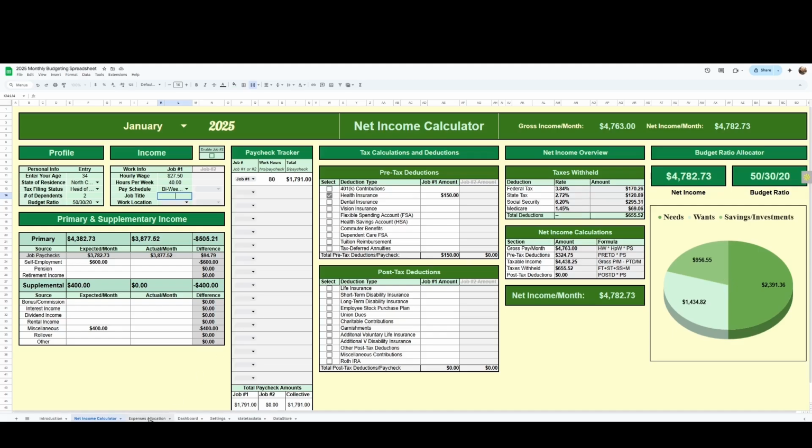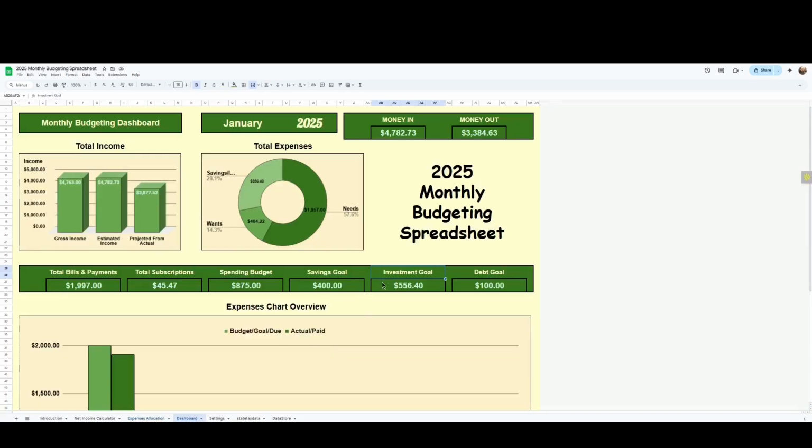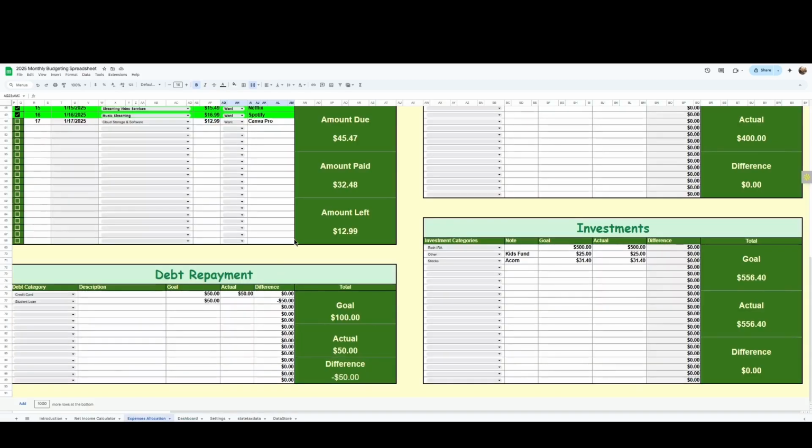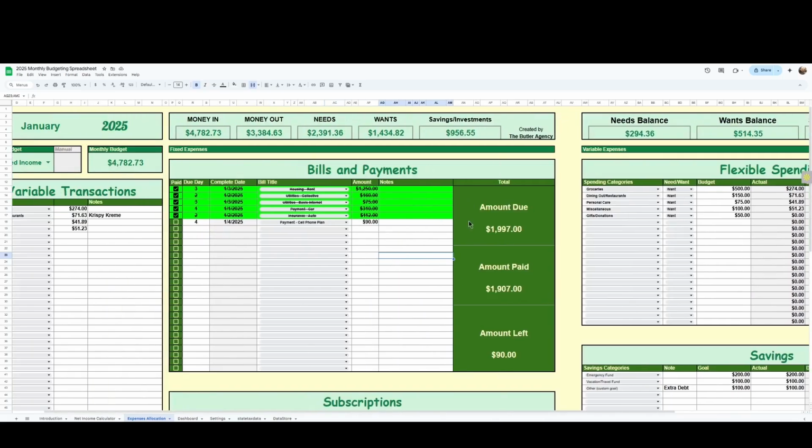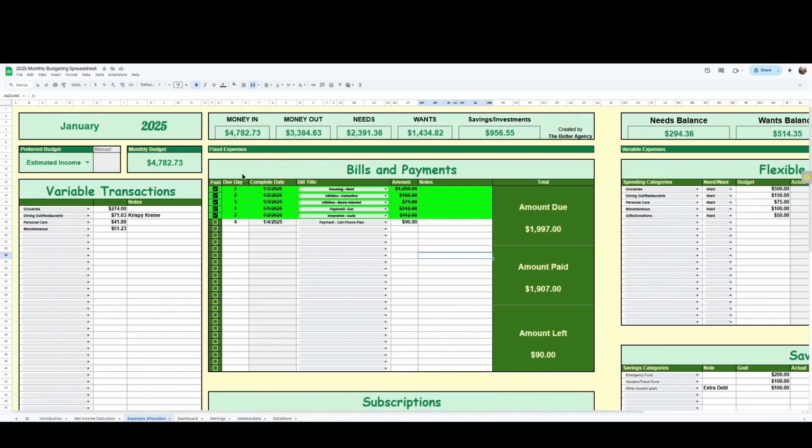So that sums it up for the monthly budgeting template. I would encourage you to purchase this one, because it is priced at the same amount as others that only have this sheet and may not even have all of these options for you here.